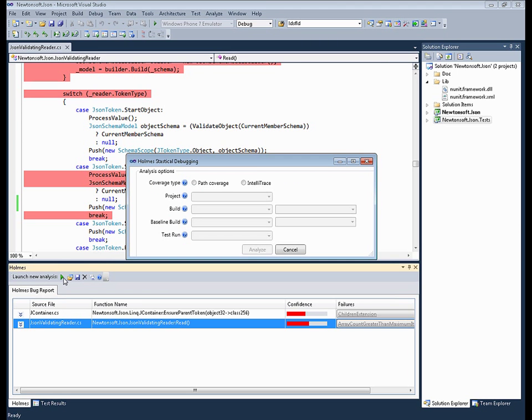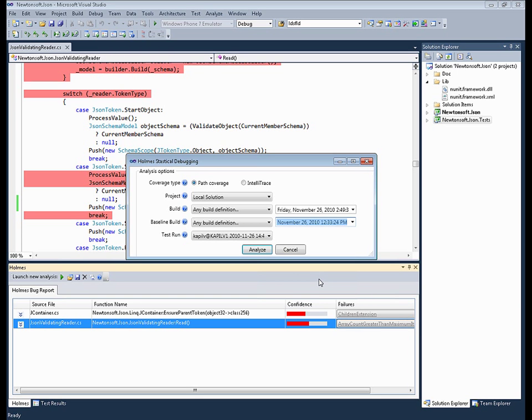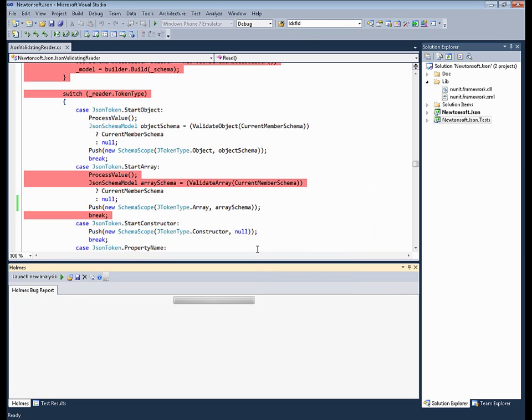And you can do this if you have a previous stable build of your application. So the way you do that is by launching Holmes again. You launch a new analysis. And this time, you can specify a previous baseline build. So in this case, I have a bunch of builds. And you can select a previous build that you know is reasonably stable. And if you specify this build, it turns out that we often don't need so many test cases to give you very accurate root causes.